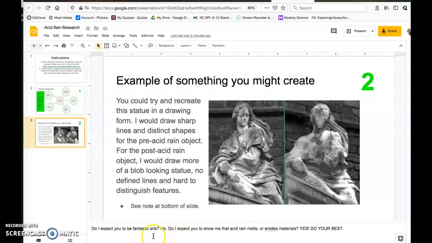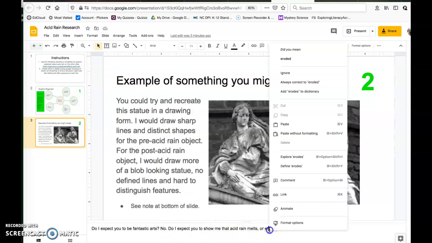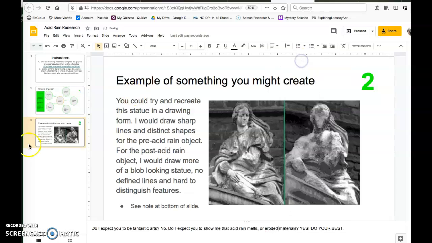So do you have to be fantastic at art? No. I don't expect any Picassos out of this. If art is your thing, feel free to try as hard as you would like. But I do expect you to show me that acid rain melts or erodes materials. Okay? So that's option number 1.